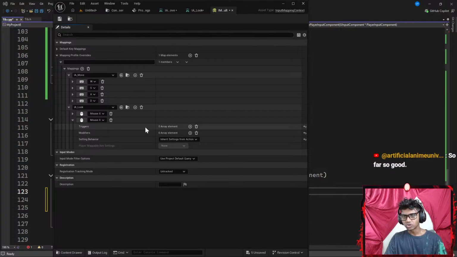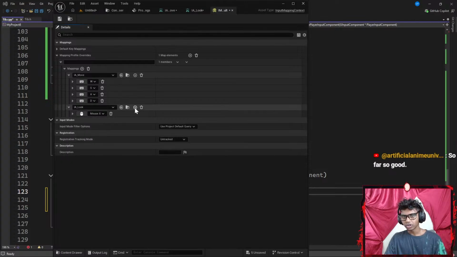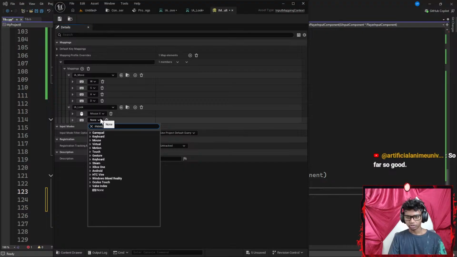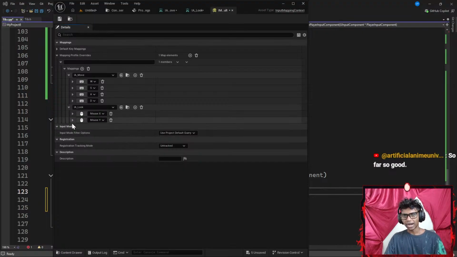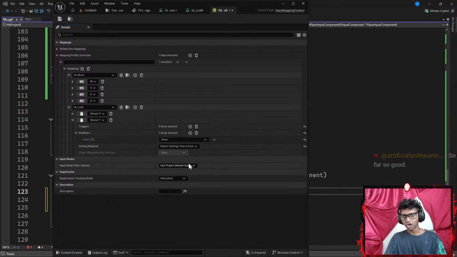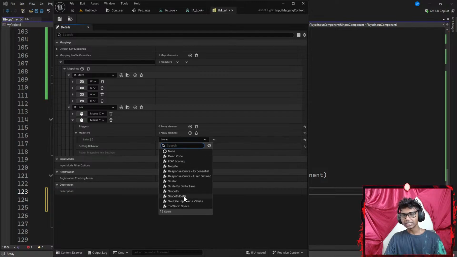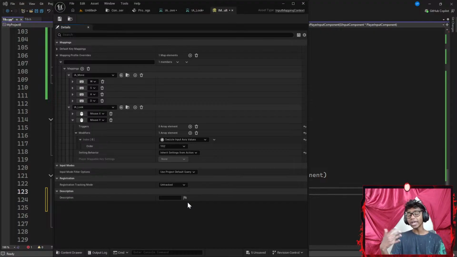What up, guys? Why do I have 2 x-axes? I'm going to go ahead and click plus. My mouse is going to move based on where I move in the y-axis. My y-axis is going to have a modifier of Swizzle Input Axis Value. Technically, what the Swizzle Input Axis Value does is it gives me access to move in the y-axis. Without this, I will be turning only in the x-axis.